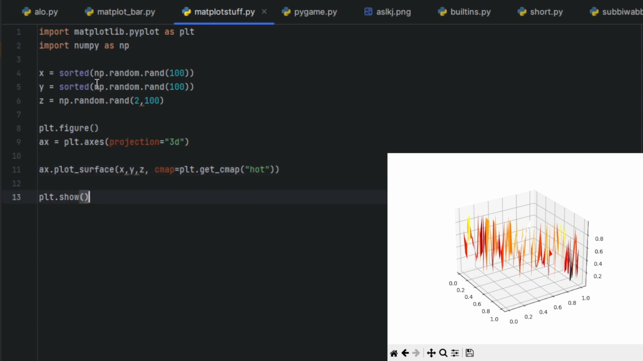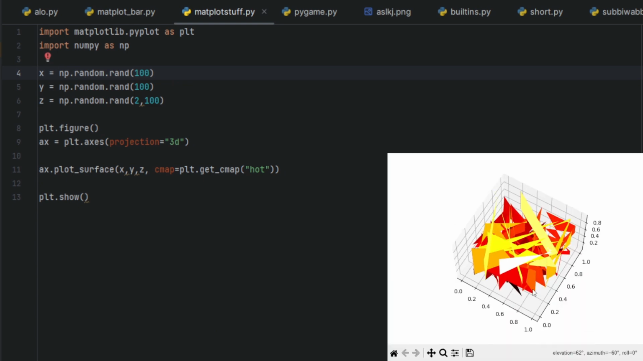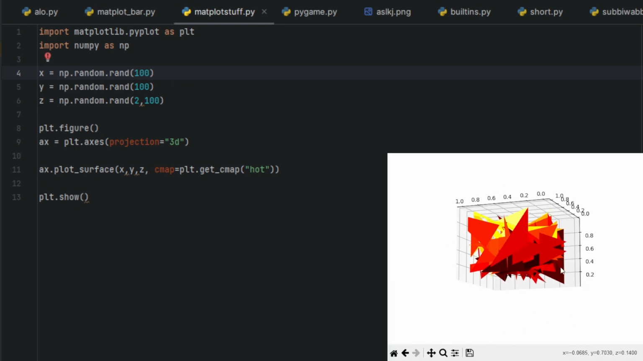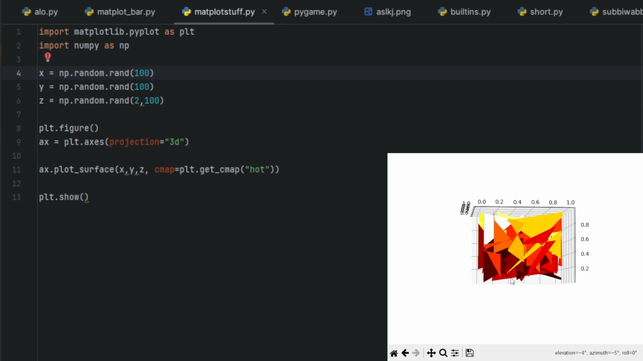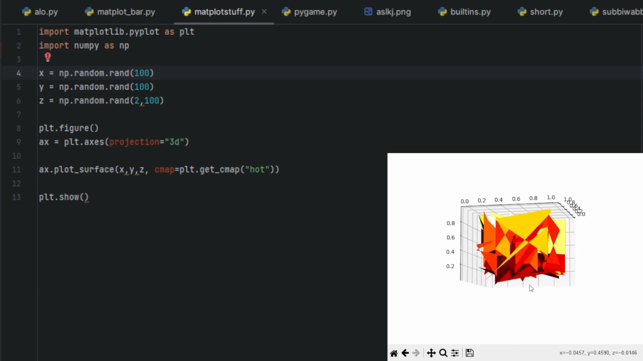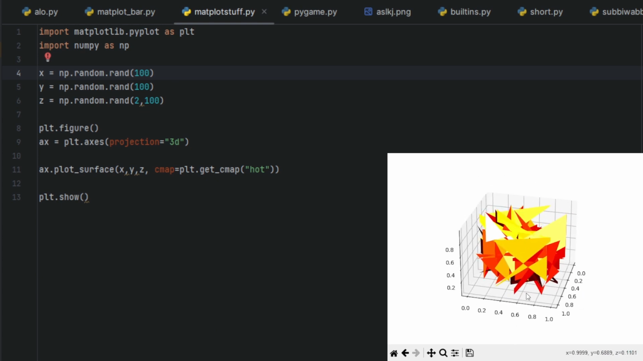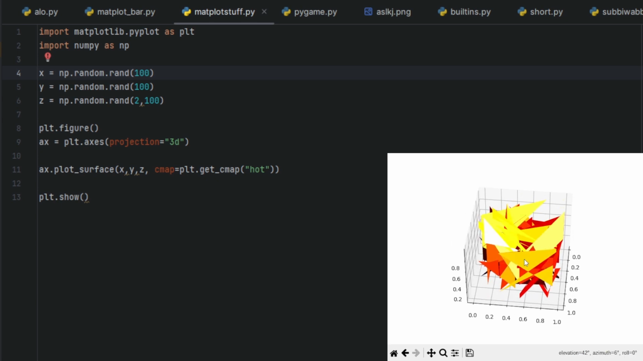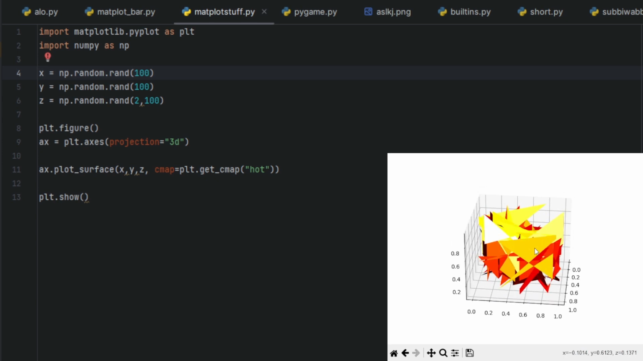But let's unsort them, because in that case I guess it looks a little bit more interesting if we don't use it. Here we can see it even better. The ones which are more at the bottom got blacker, and on the top it gets hotter.